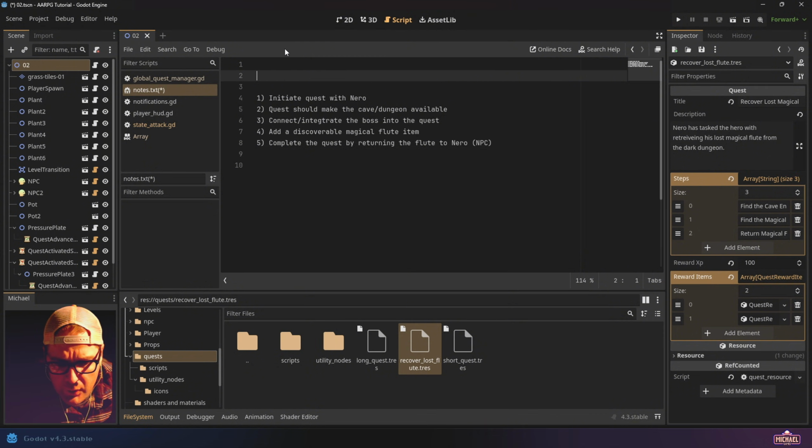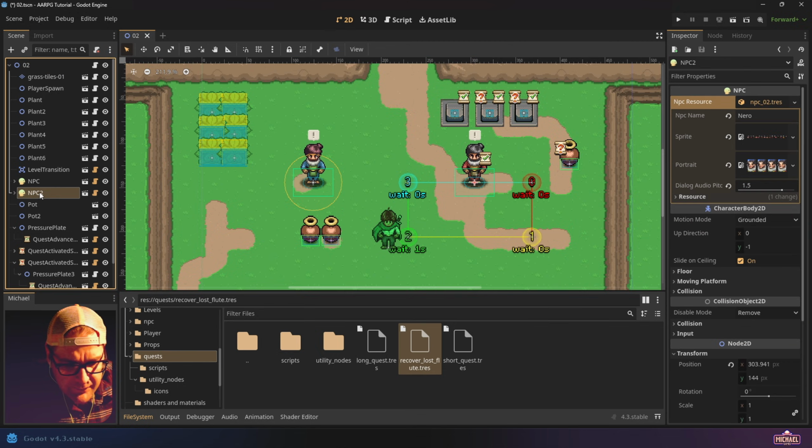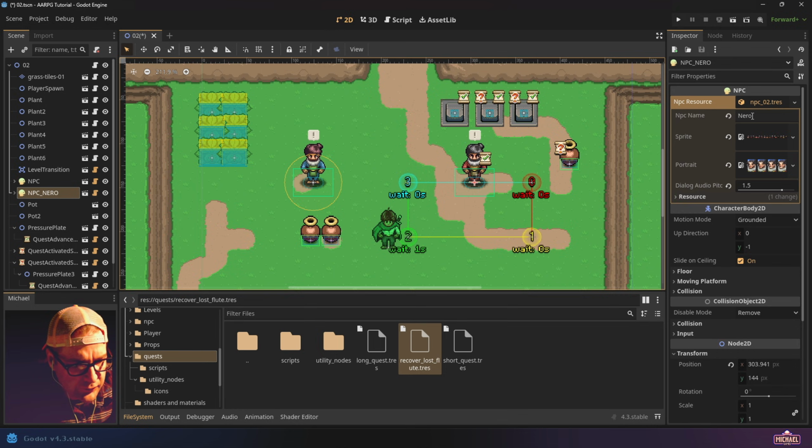And let's look at step one. We kind of already have this, right? If I look at this scene that I have, NPC 2, let me go ahead and rename this to Nero so it's easy to find him. And you can see he's got an NPC resource. I've named it Nero. He's got a portrait.